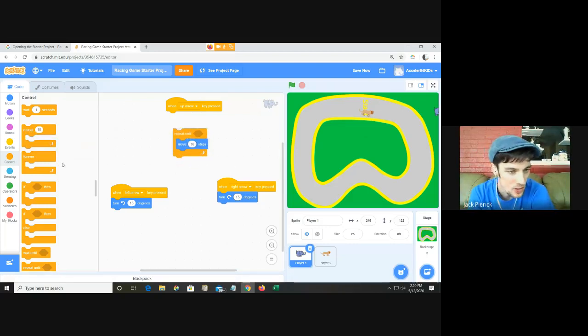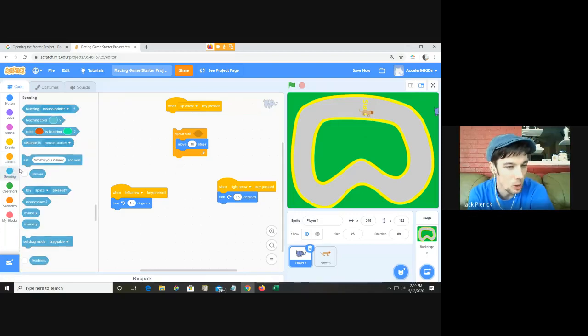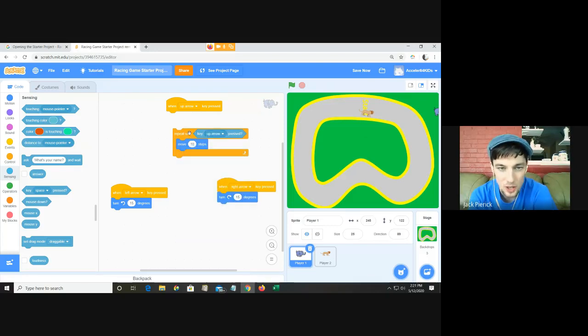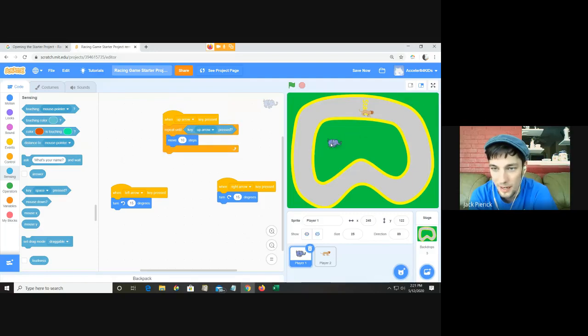Of course, we're using our up arrow. So in sensing, if you go to the space key is pressed question and we slap it up in here, it says repeat until up arrow is pressed. Let's see how this works. I'm going to grab my character and put it in the middle so we can see. Right now, we just want to make sure we have control of our character. So I'm going to press the up arrow.